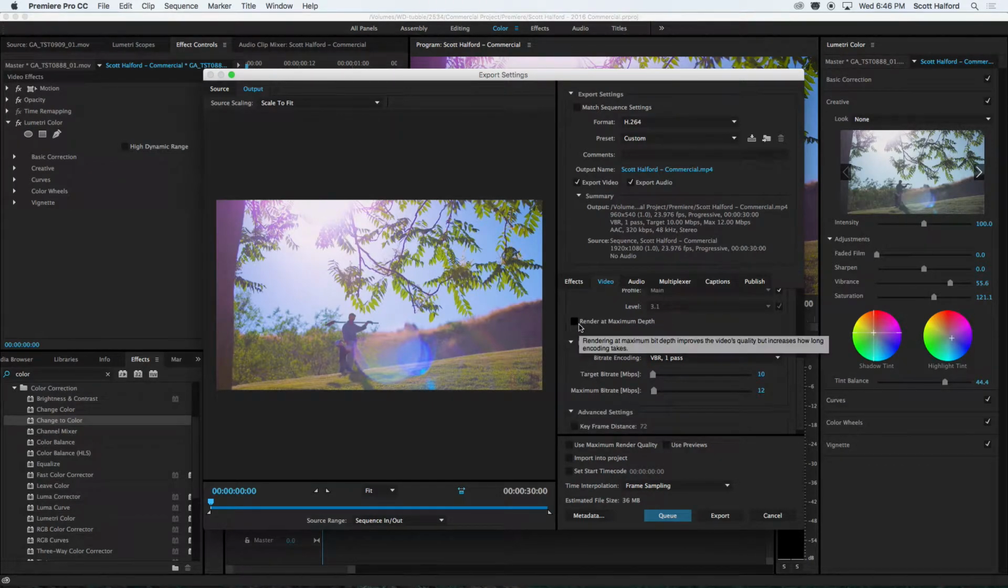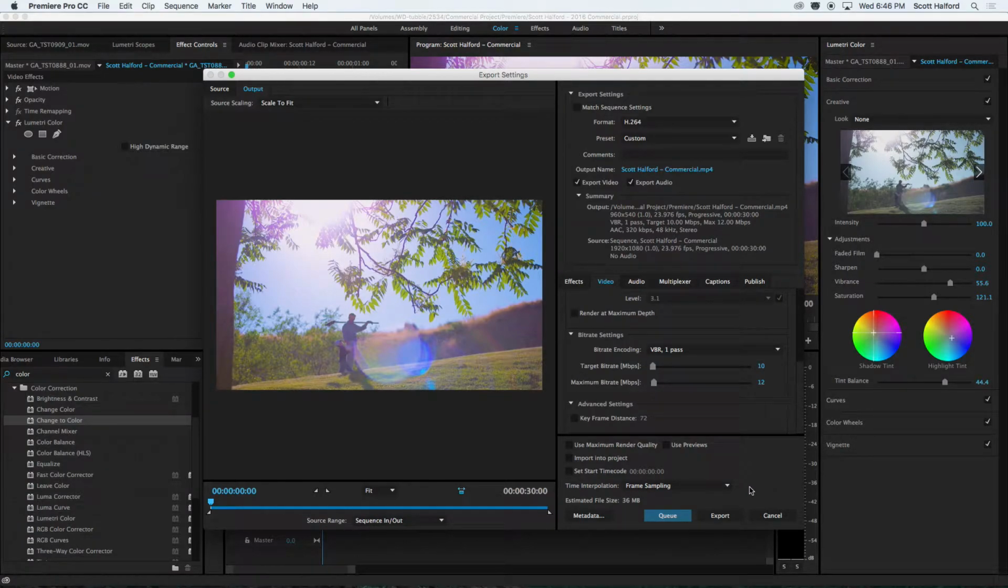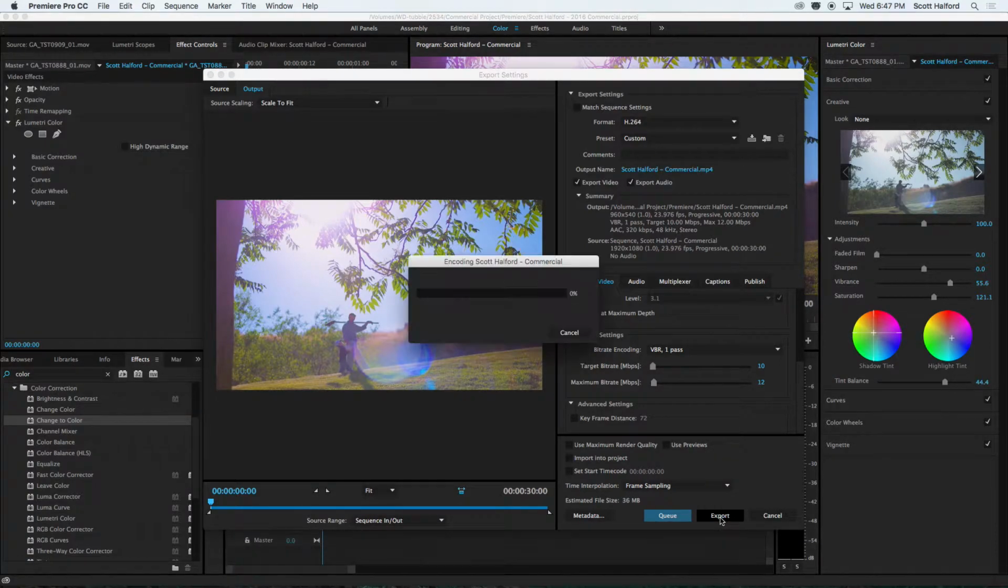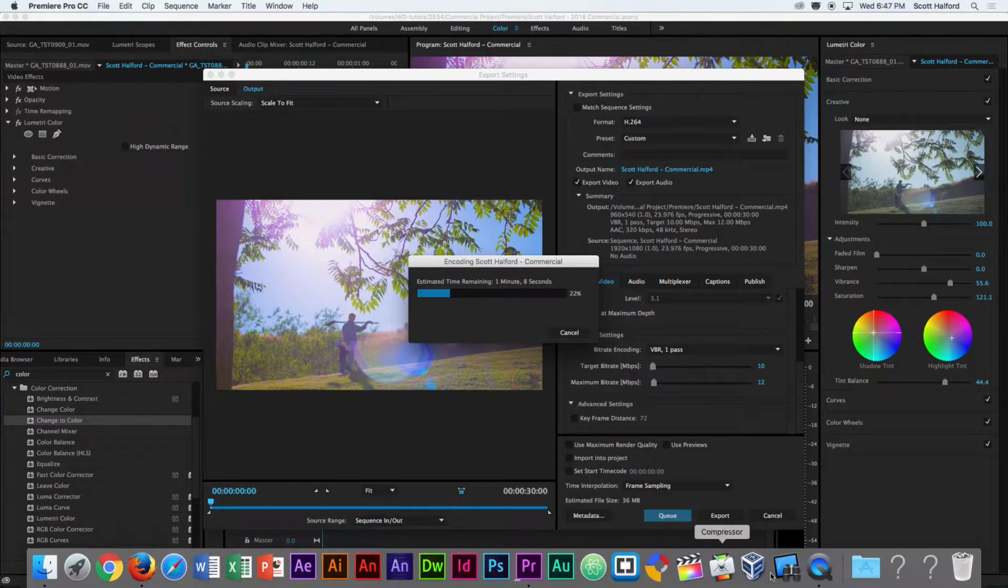I don't need to do maximum render depth. I don't need maximum render quality or any of that stuff. I just need to get this out quickly so that I can use it in my audio recording software. Oh, I didn't select where that was going to go, so I'm going to have to find it after. All right, so while that's exporting, let's open up Audition.